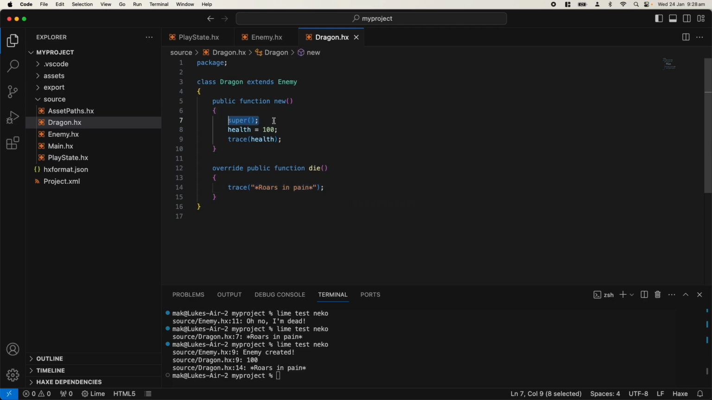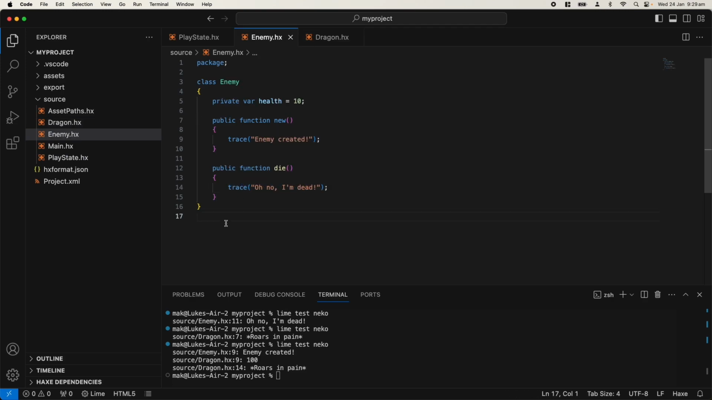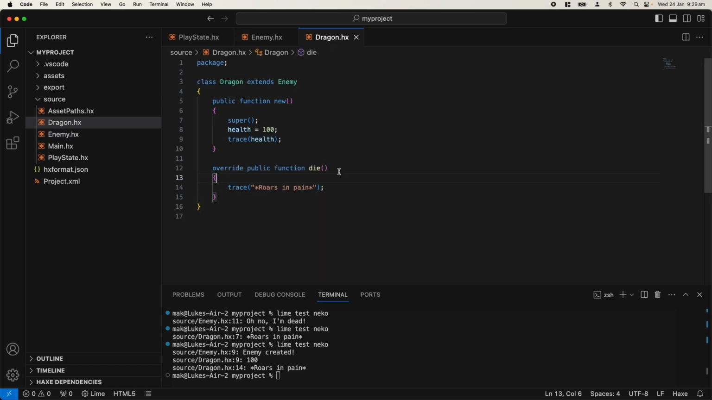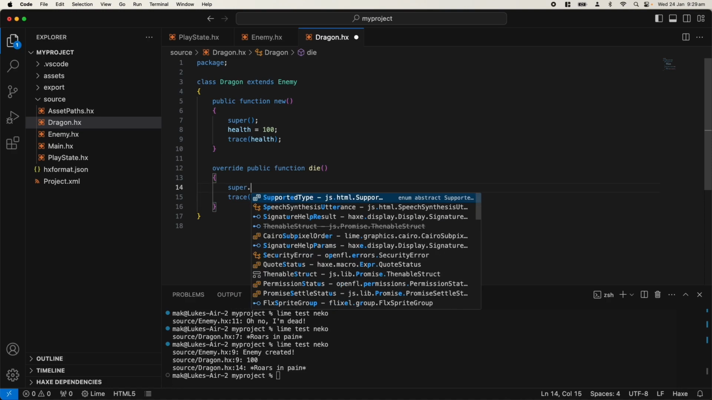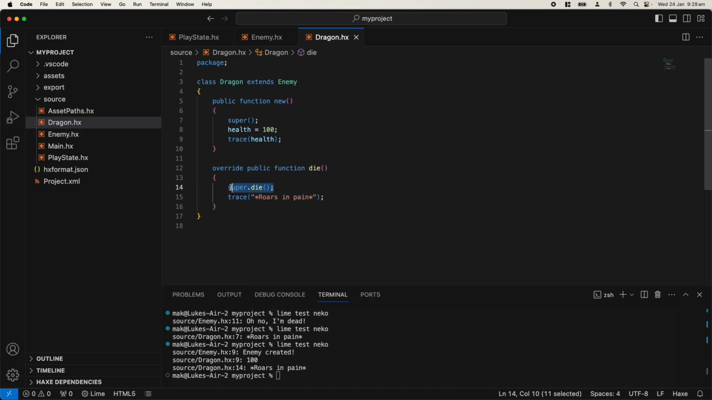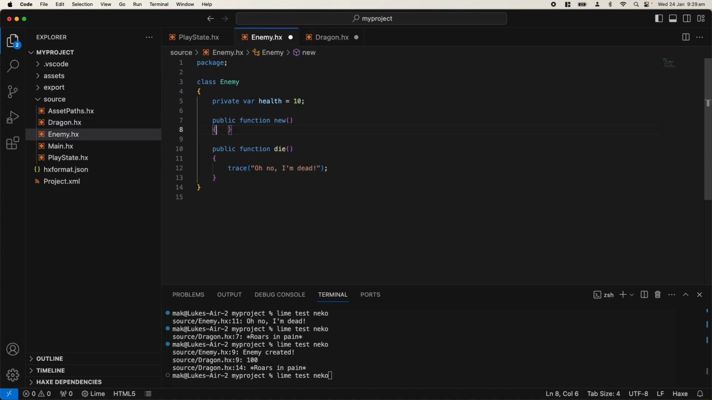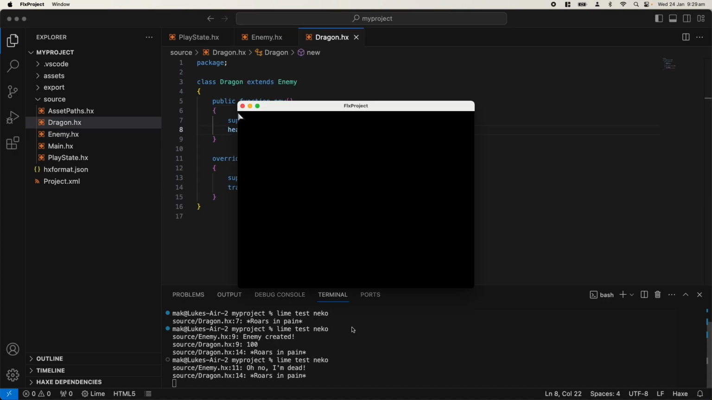You can also use super in other functions. If we also wanted the dragon to have this behavior, as well as the behavior in the dragon class itself, we can use super.die. And this is just going to call the die method as it is defined in enemy. Remove some of these extra trace calls and run the game. And now we get oh no, I'm dead from the enemy.haxe file and roars in pain from the dragon.haxe file.